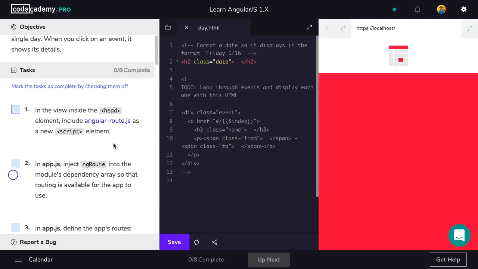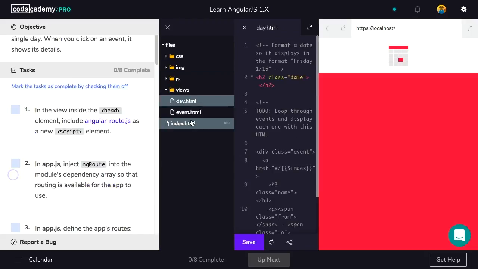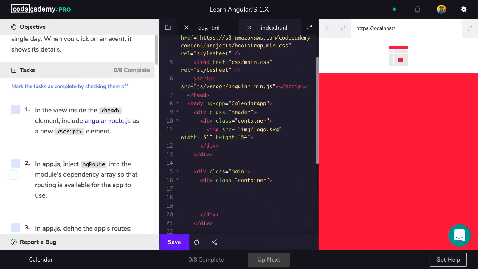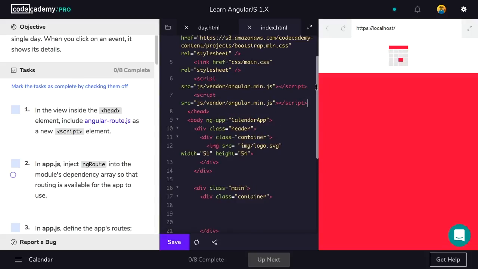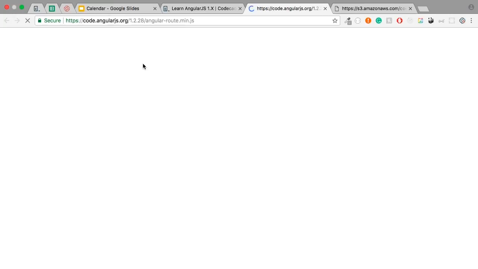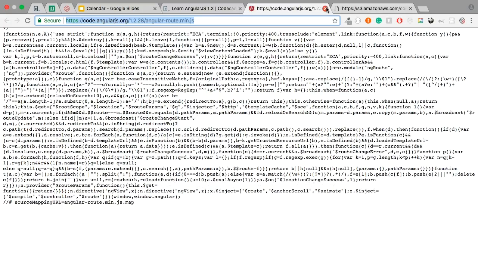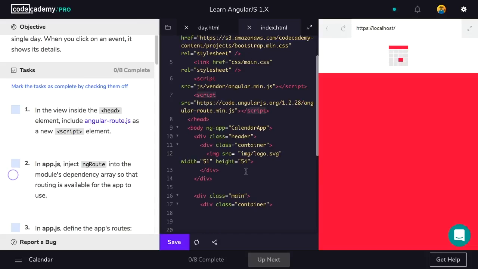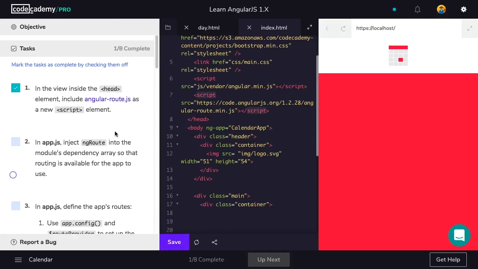Let's do it. Step one, in the view, inside the head element, include the Angular route.js as a new script element. Okay, so let's go to our index.html. And I'm going to copy and paste the script here. But I am going to grab this URL. This is just a link to the actual part of the library itself. So we're going to use that as the source for this script so that now we have access to this Angular route part of the Angular library. And we're going to save that. And that's good for step one.